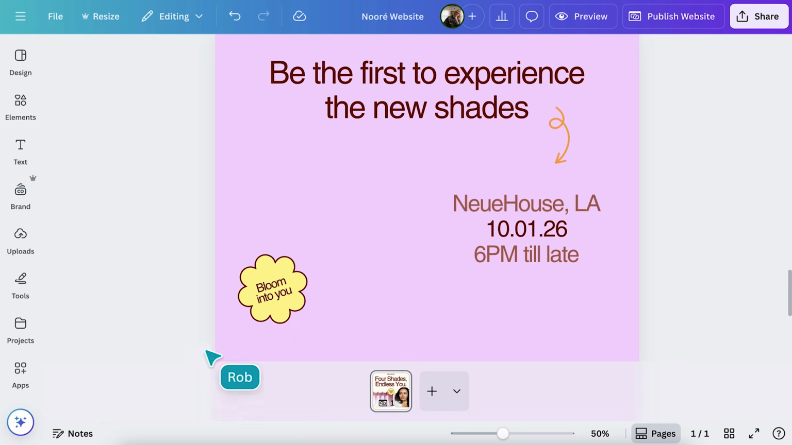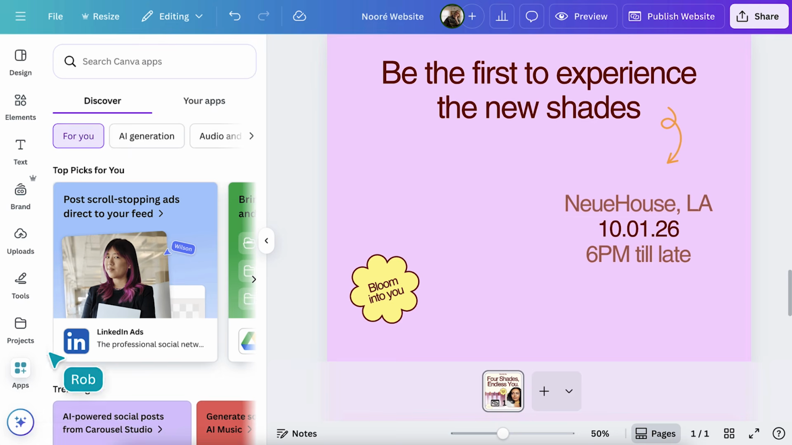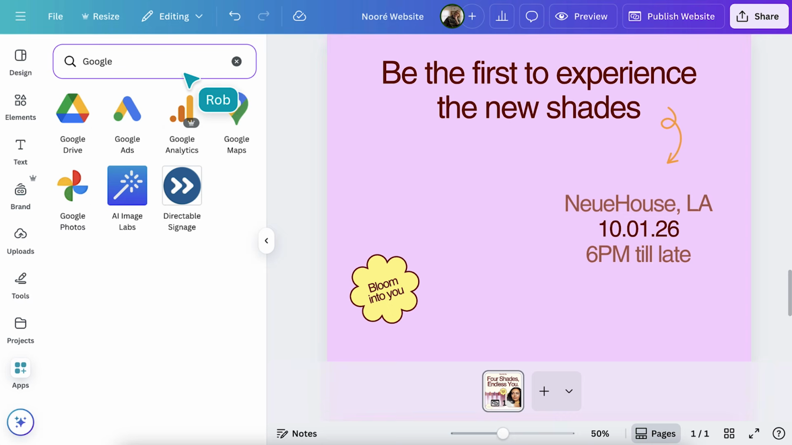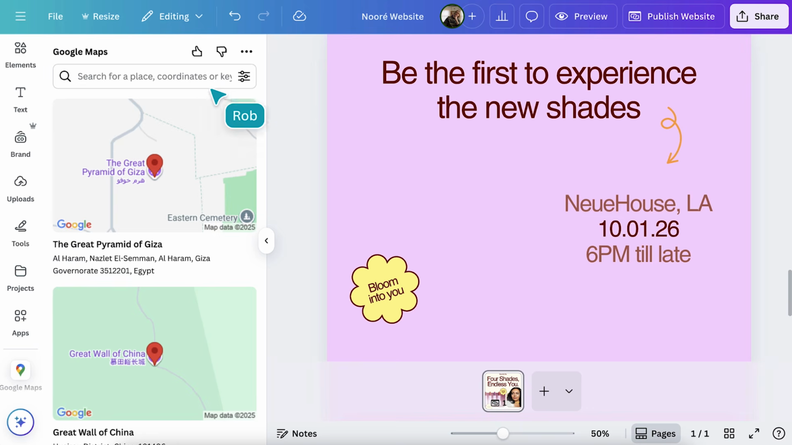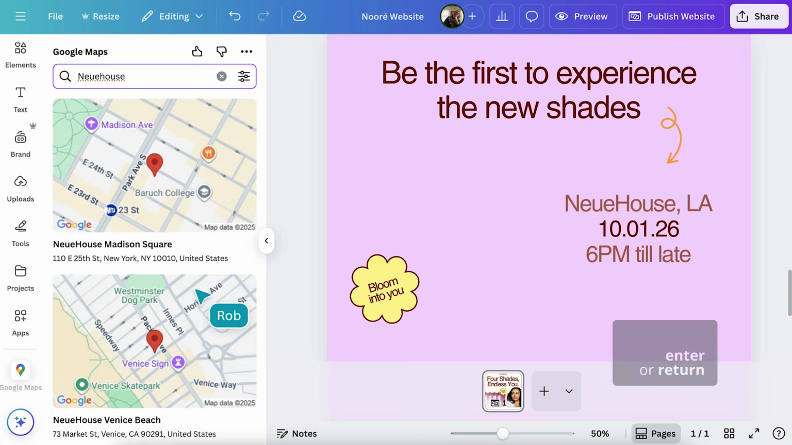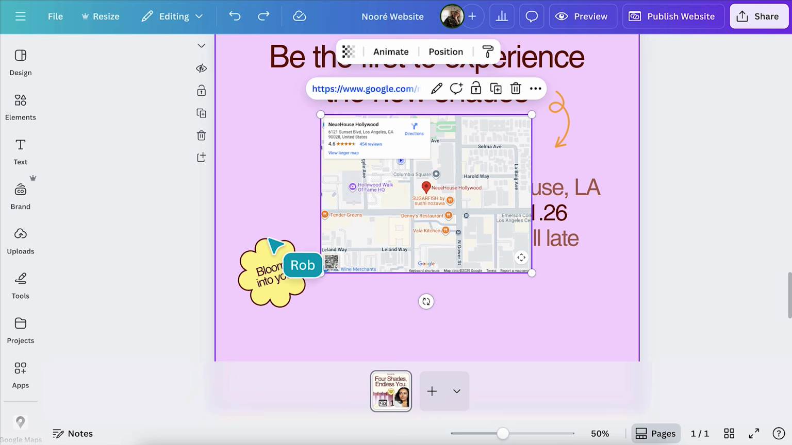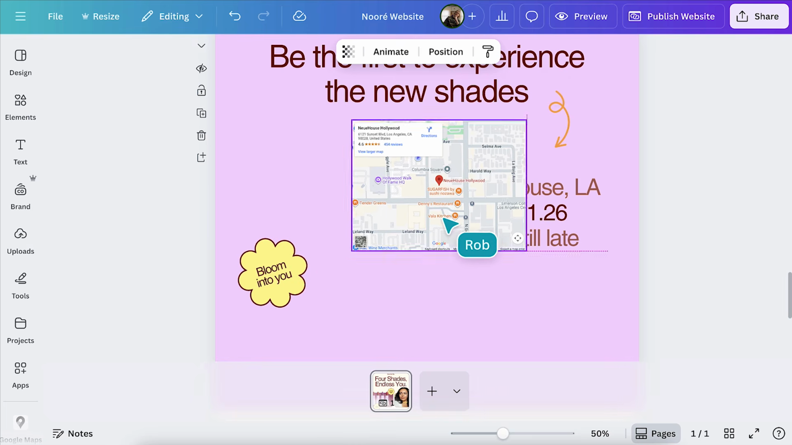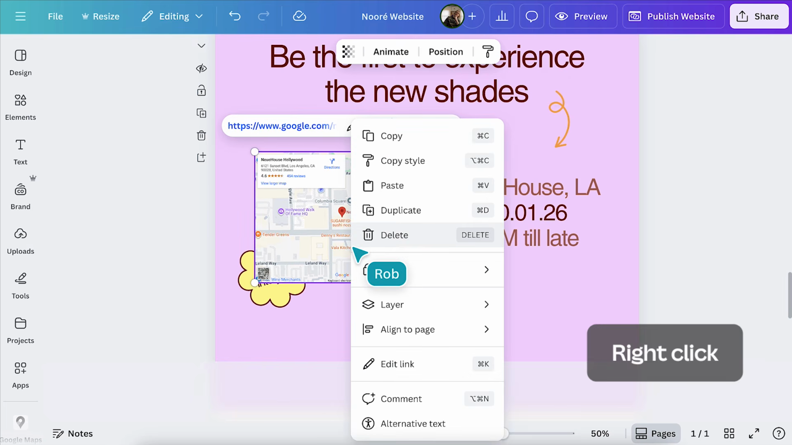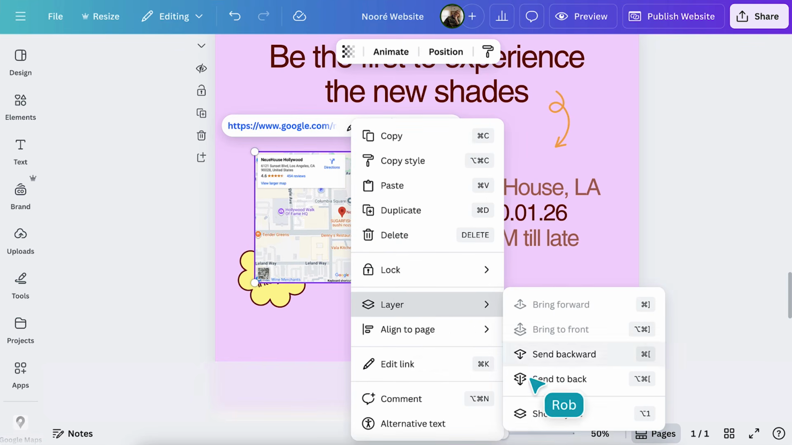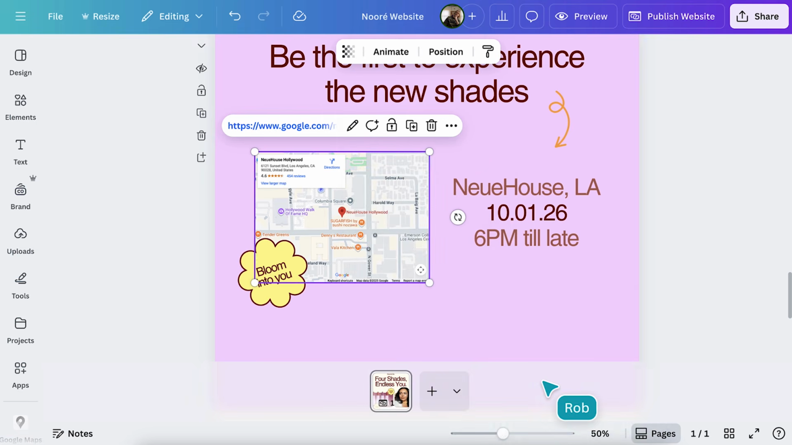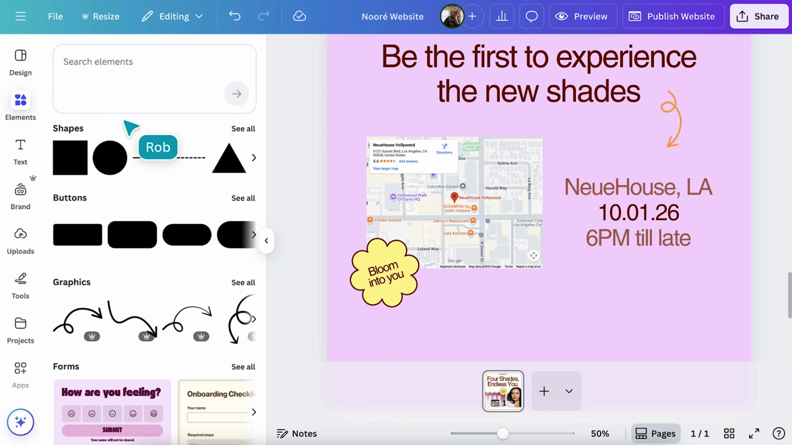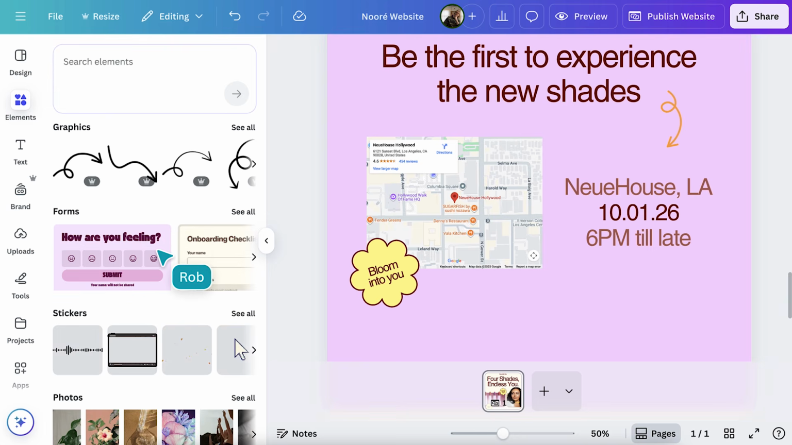Let's go to Apps, then search for Google Maps. I'll search for our event location, New House, and add it. Let's resize this to suit the section, then right-click, hit Layer, and send to Back so it sits under this little floral element.